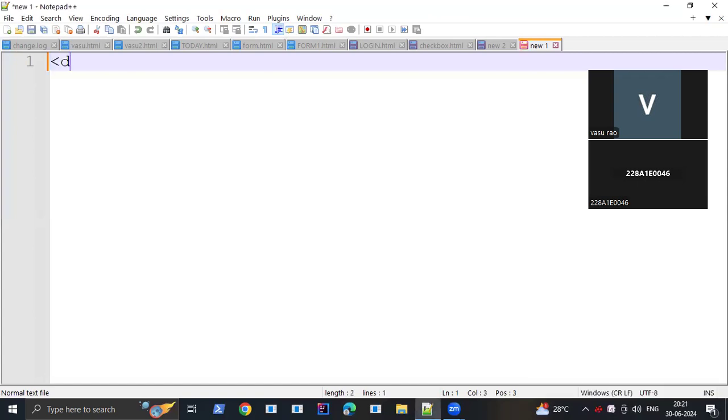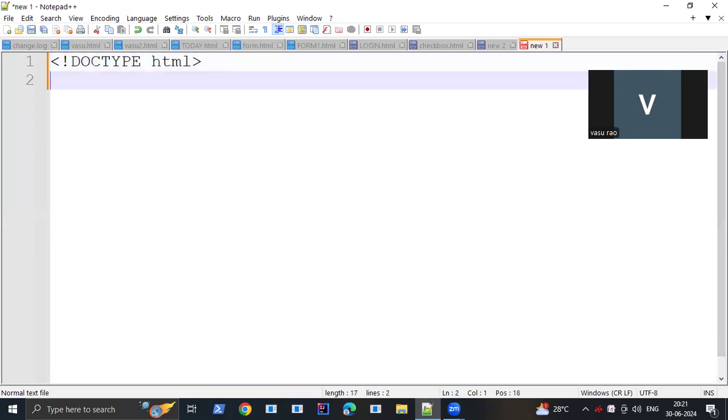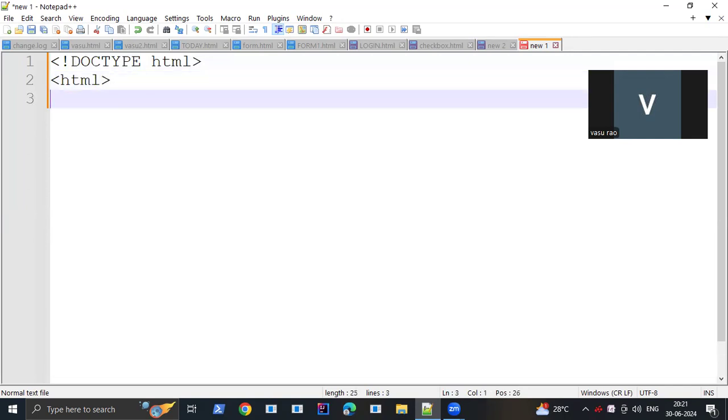This is the capital DOCTYPE. Before this we need to keep an exclamation mark here, I told you that. Then small html. I told you that this is the doctype declaration for HTML. Now html, this is the root element or start tag of HTML. Body section, the body section starts with the body element.